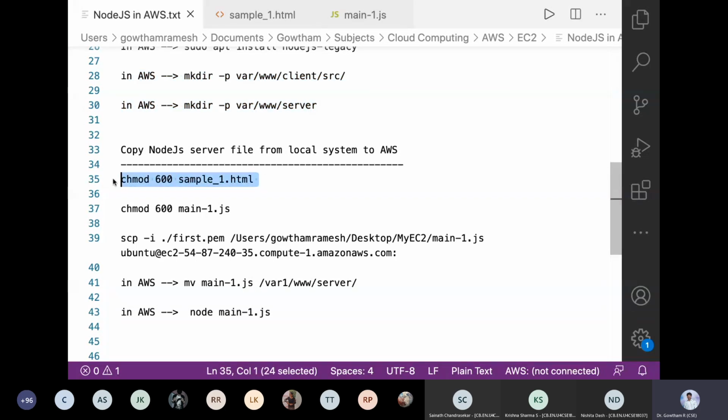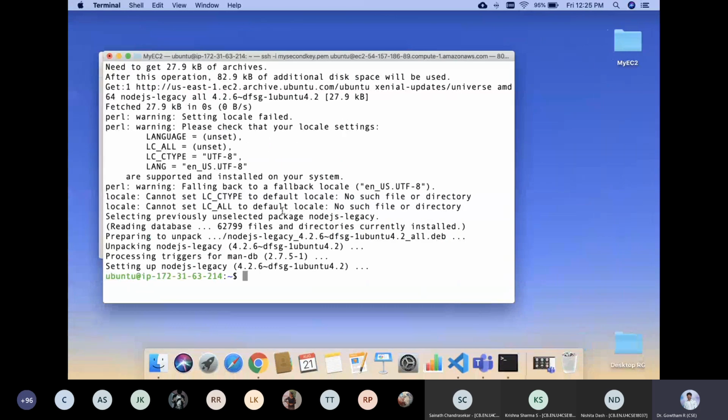First we have to say chmod 600 sample1_HTML. This is not required. I'm going to take the second one, chmod 600 main1.js. This is my Node.js program. So take this particular command, go back here. There is no point giving that command in the remote system.